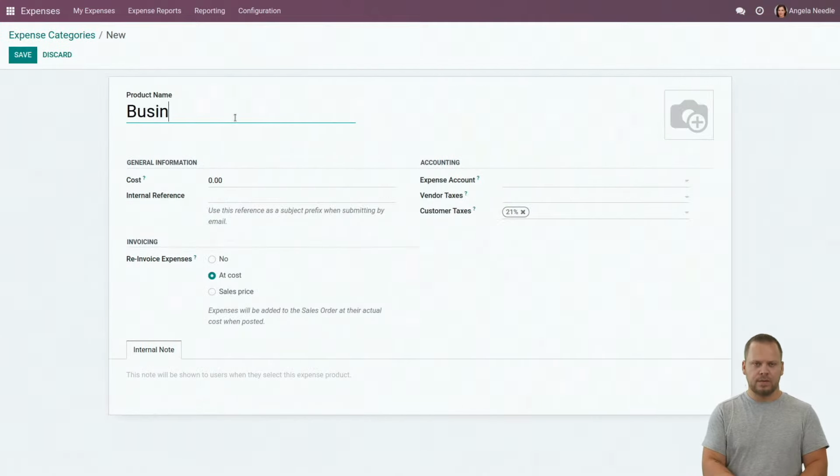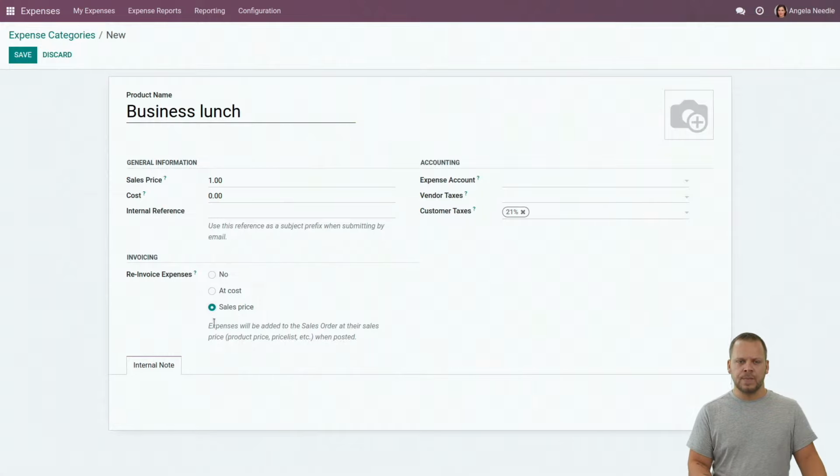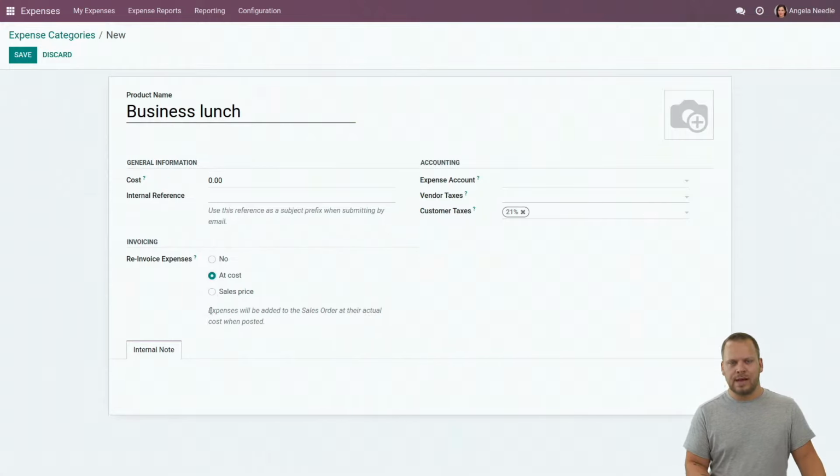We first create a business lunch category. That will not have a set cost because obviously the cost will vary for each expense. But I still want to re-invoice it to my customer. And now when I select my re-invoicing policy, Odoo will explain to me what will happen with my expense.